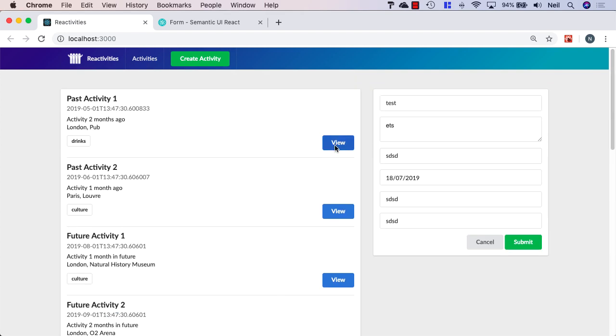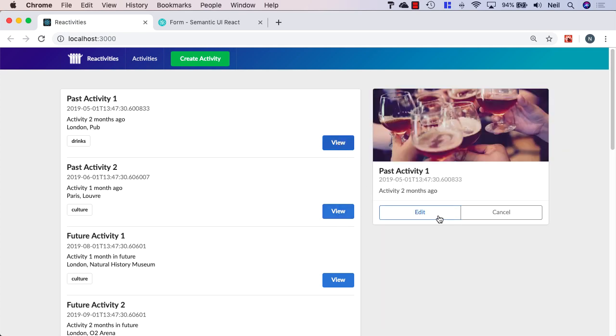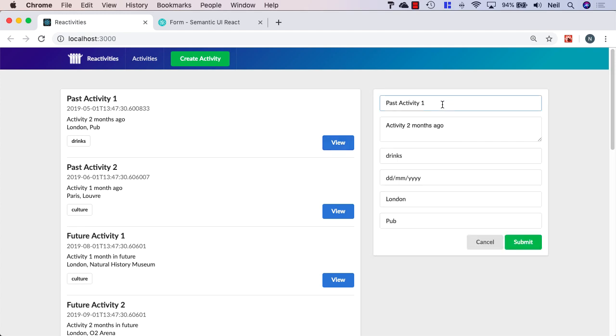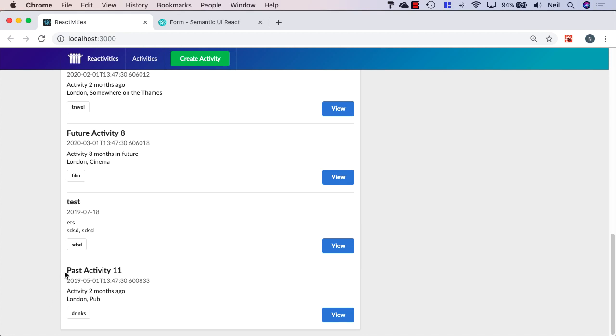And if we take a look at one of our existing activities, and here we see another problem, we can't actually click on to view an activity whilst our edit form is open. So I'm just going to cancel out of this and click on past activity 1 and click on edit and just update the title of this particular activity and click submit. Now our list has rearranged itself and our past activity has disappeared from the top of the list, but what we should find is down the bottom that our past activity has been updated to past activity 11.